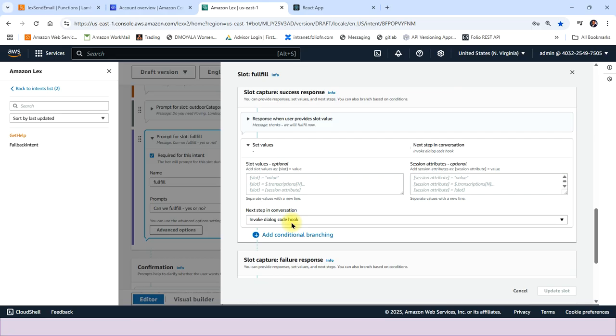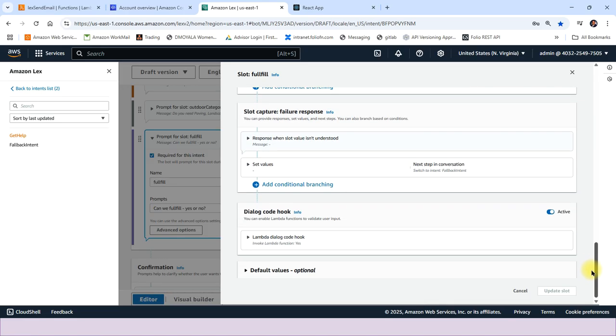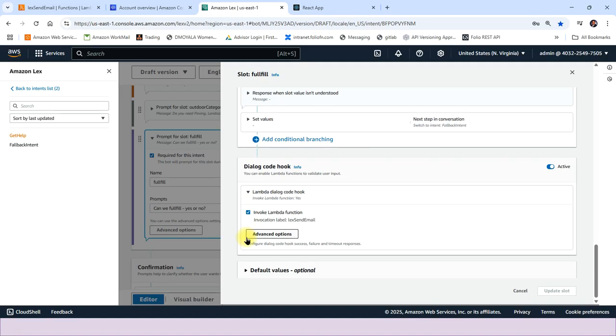And I don't like confusion. I don't like problems. I just want the end of this chat and I want the result, and I just want to send it to email. I want to put it in DynamoDB. So that's what I did. I said invoke the dialog code hook, and this is all in the documentation. I had to activate this dialog code hook, and I did have to say invoke Lambda.